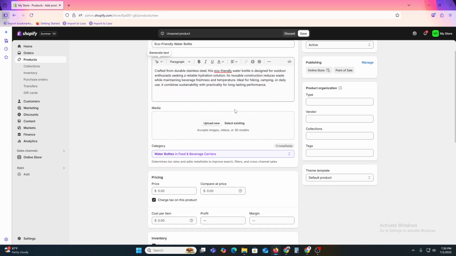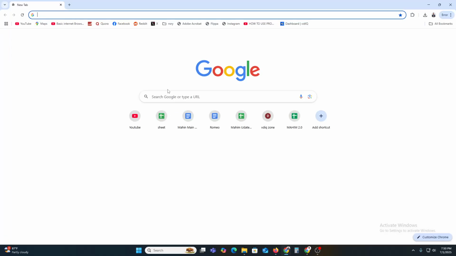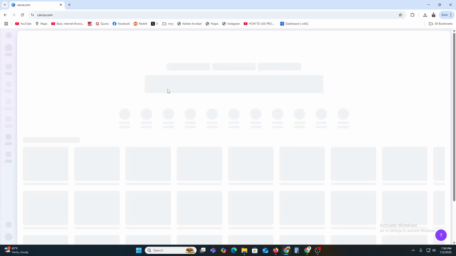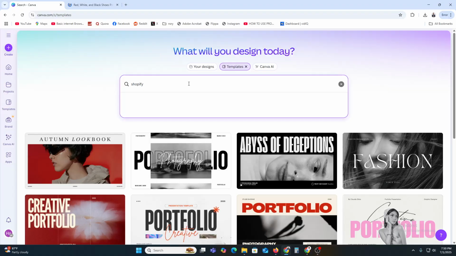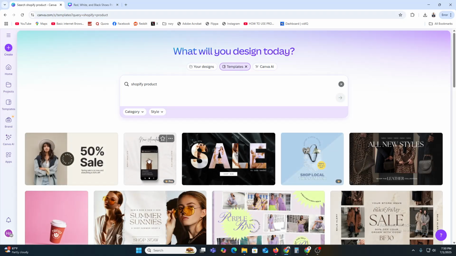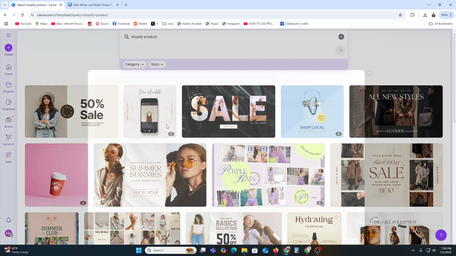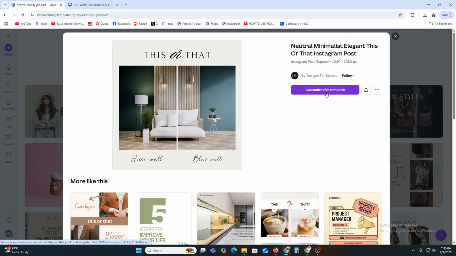So now we are going to add our product image. You can upload one or use an AI image tool like Canva or Midjourney if you need original visuals. So let's do it. I will open a window and go to Canva. I will totally rely on artificial intelligence to create this one. I will search for Shopify product, press enter, and you will get images there. I will click on one of them, then click this free one and click customize this template.